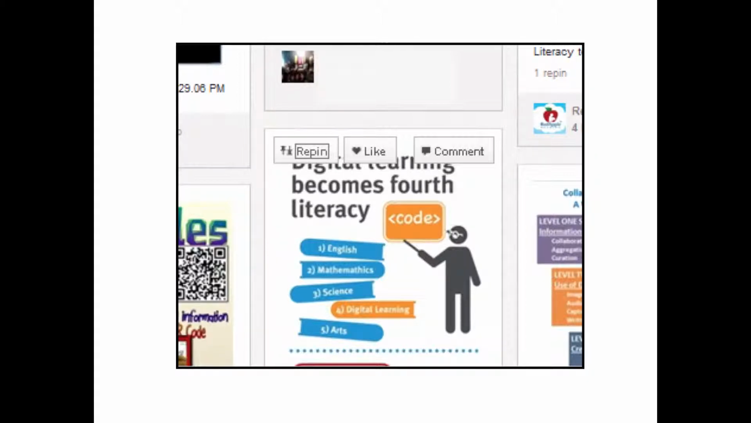All you have to do is scroll over the pin, and three buttons come up. One of them is the repin button. Click on the repin button.